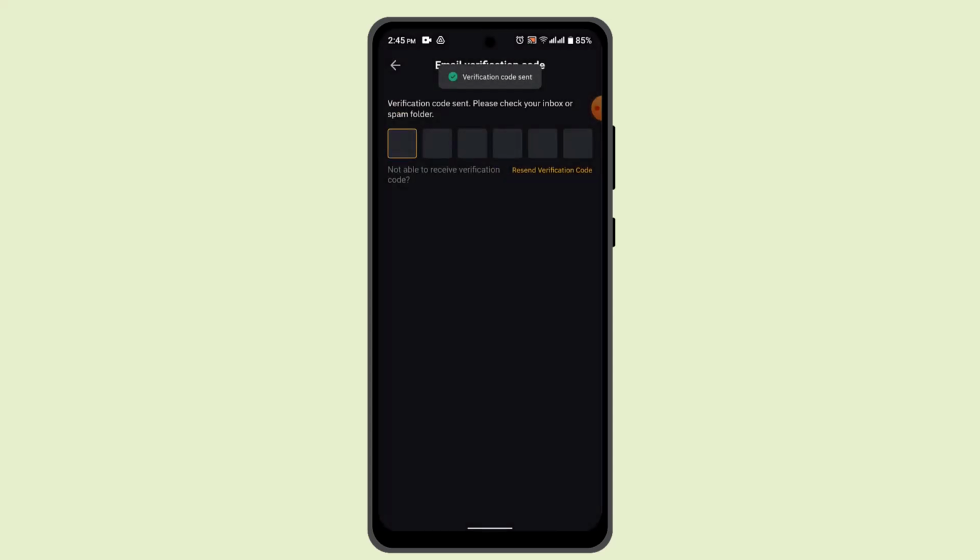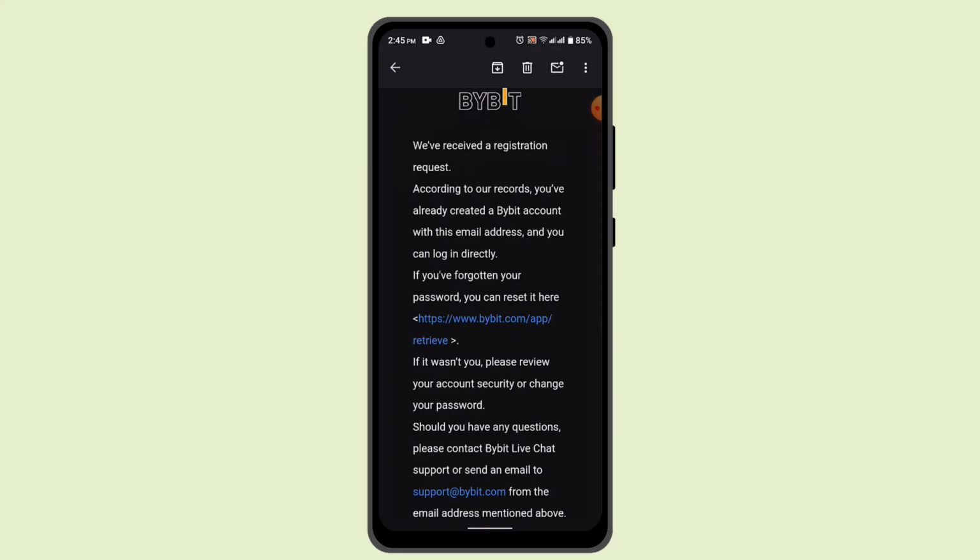And moving on to the next step, you have to verify your email address. A verification code is going to be sent through an email, which you have to go ahead and enter. When you have received it, you can just go ahead and paste it right in this field. So as you can see, this is the particular one.